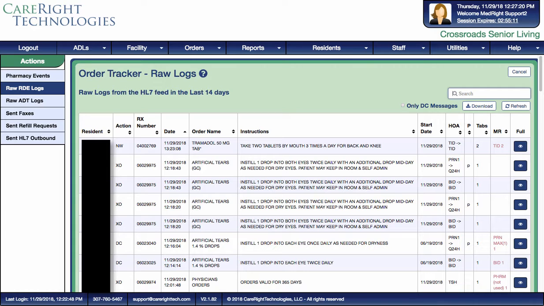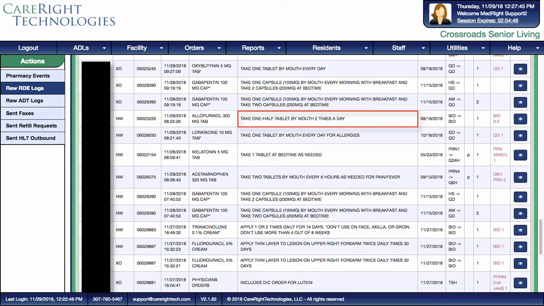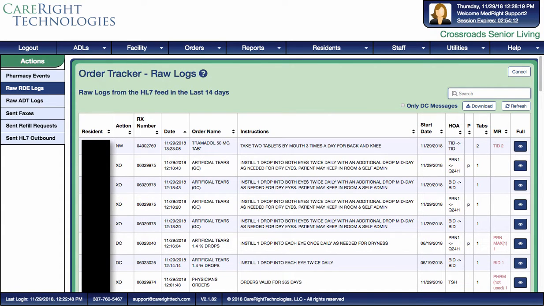Here we can see that this order was mapped to a TID with 2 tabs, which matches with the way it was sent over. However, here we have an order that says take 1/2 tablet, which was sent over with 1 tab. The natural language processor read the directions and realized that this order should be for 1/2 a tablet. Any of these messages can be viewed in the original form that they were sent over by selecting the full message icon. The data in the table can be refreshed with the refresh button.